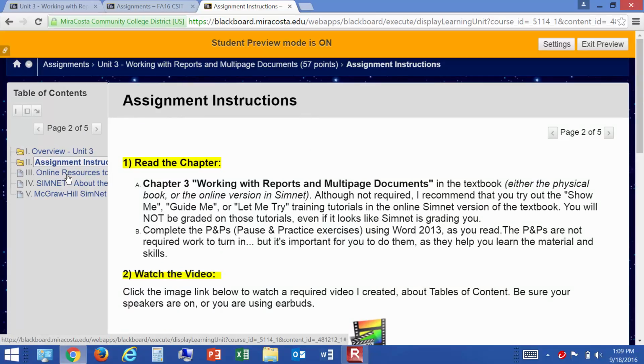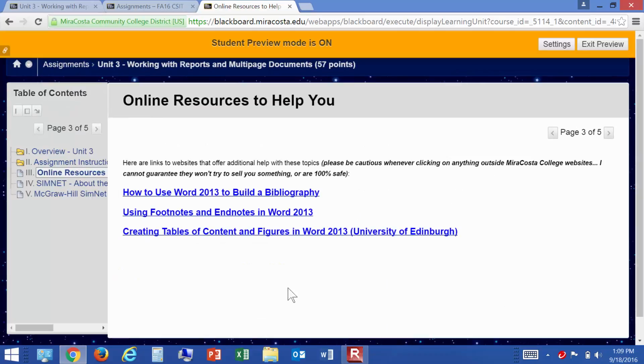And in addition, in Unit 3, if you click right here for online resources, click that, and that will bring you to this page where I've posted 3 different links to 3 different websites that can offer you additional help and guidance and support in these topics: how to build a bibliography, an automated bibliography, how to use footnotes and endnotes, and how to create tables of content and figures through the University of Edinburgh.